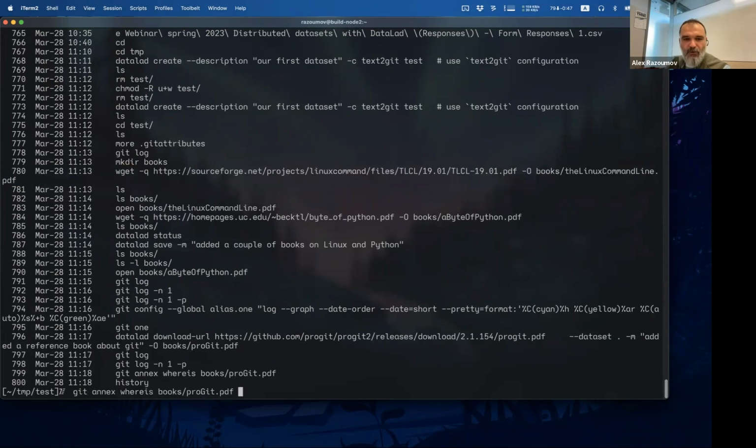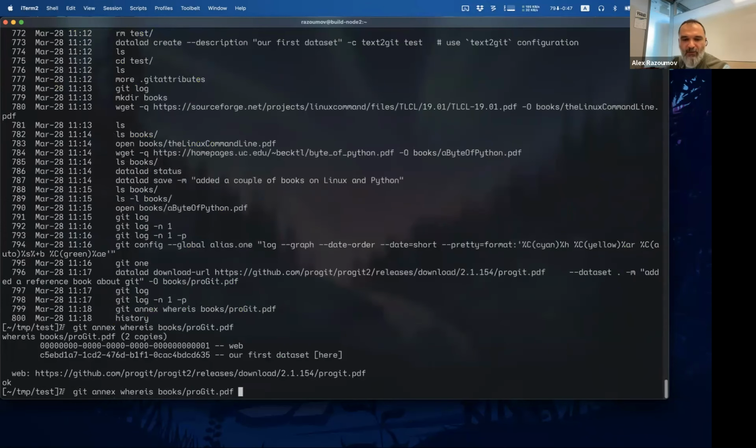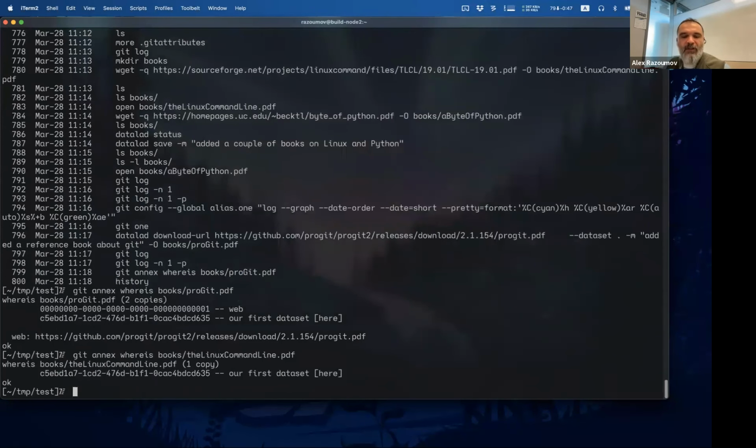And now if I try to do git annex whereis on the Linux command line PDF, you will see that now it shows only one location, and that is because I used wget there and not datalad download-url. So the last command also stores the URL from which I downloaded the file. All right, you can also run git annex whereis by pointing it to a directory or not supplying any argument at all. Then it will just go through all annex content.